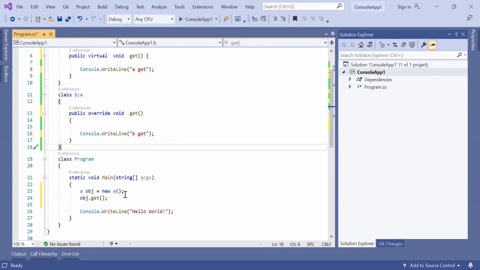Now what will happen? Which method will get called and which method will not get called? Can someone explain which Console.WriteLine will get called? A get. Okay. Let me run then. You are creating an object for A. If you are creating an object of B, then it will be B get.